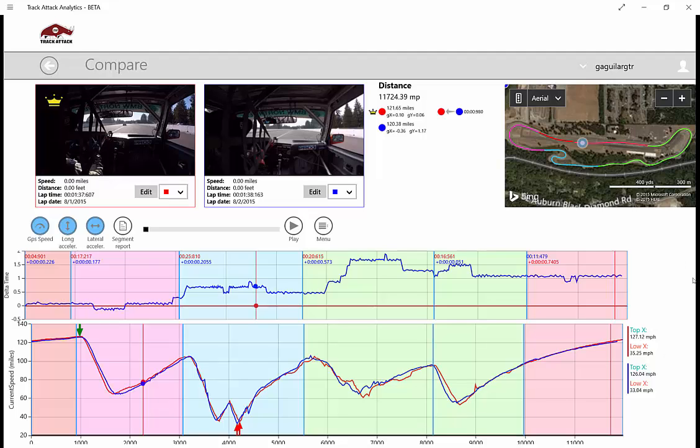So that's what we have here in terms of being able to compare multiple laps and across multiple sessions.